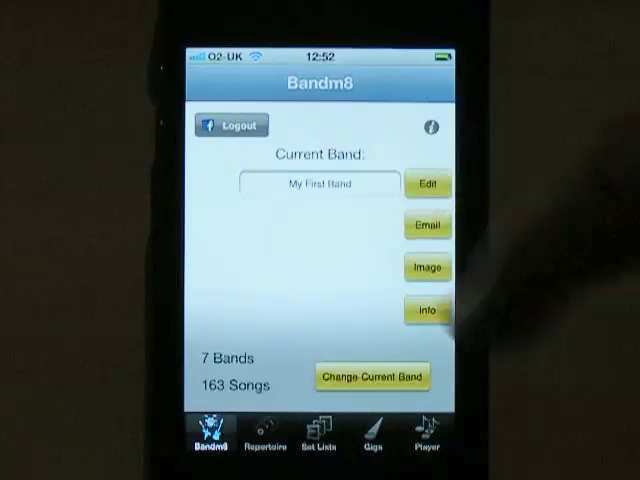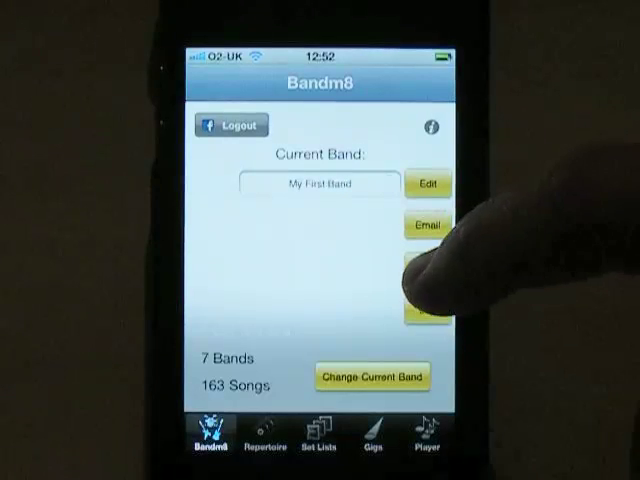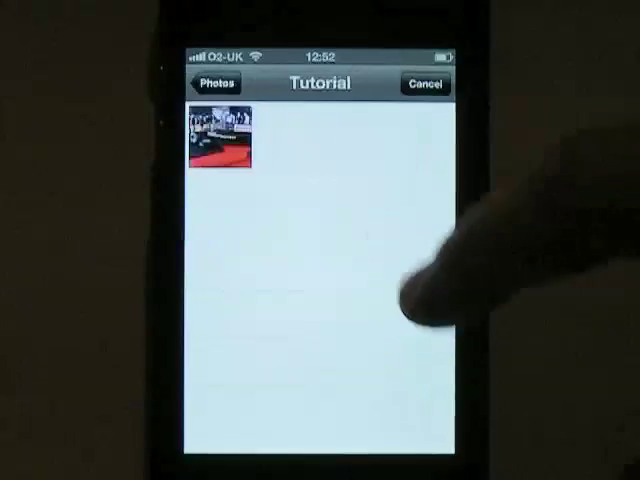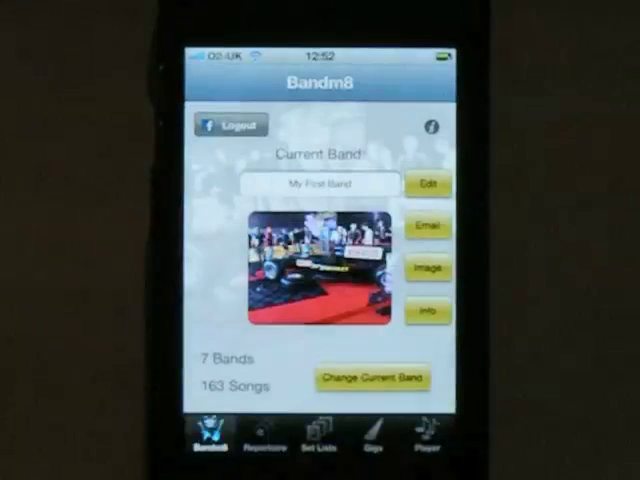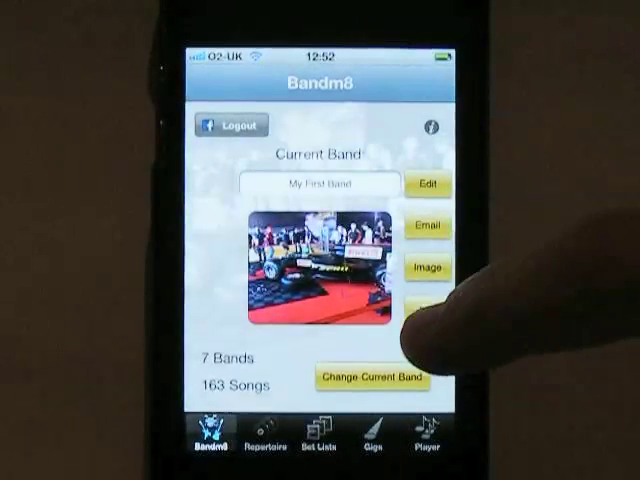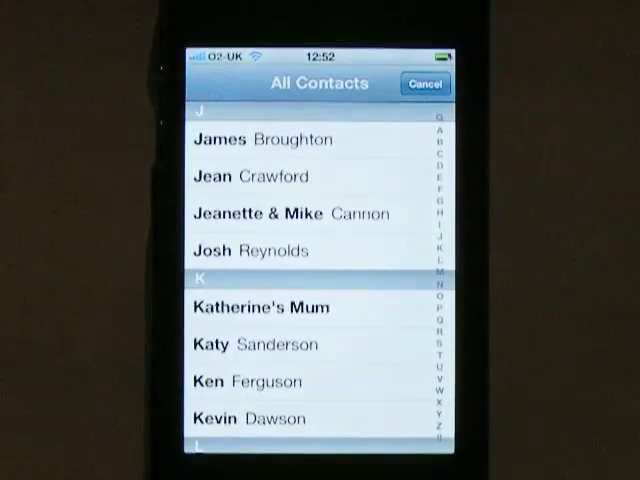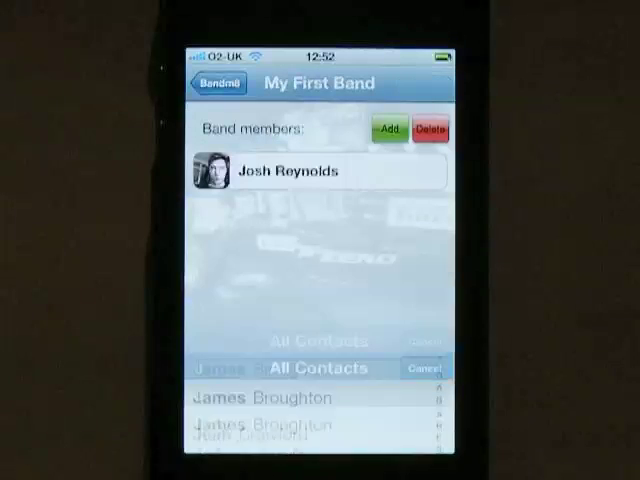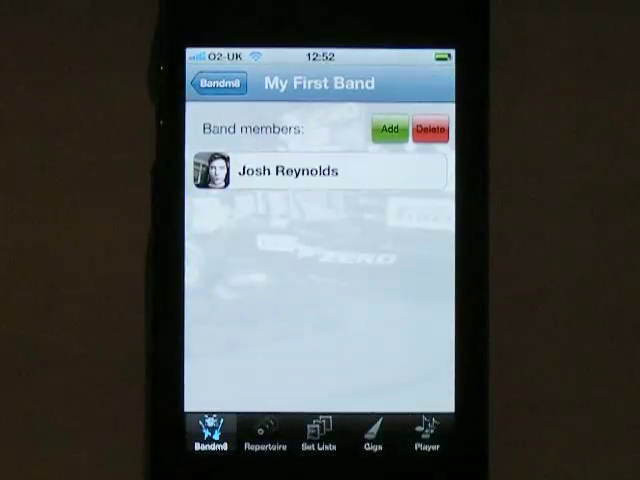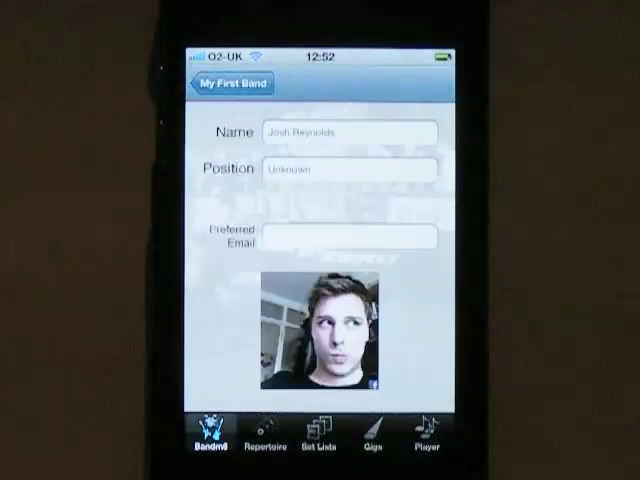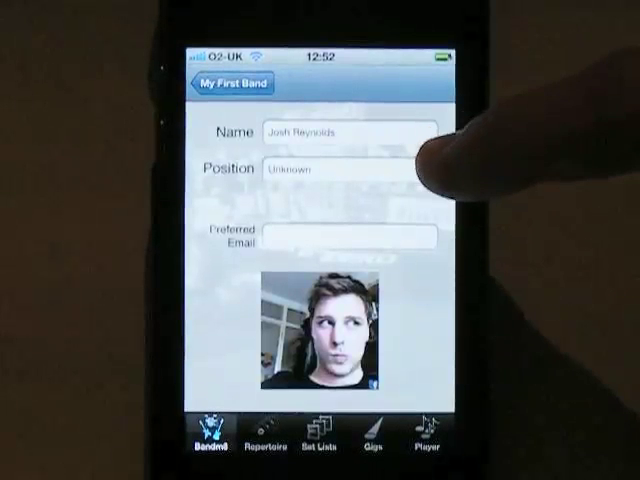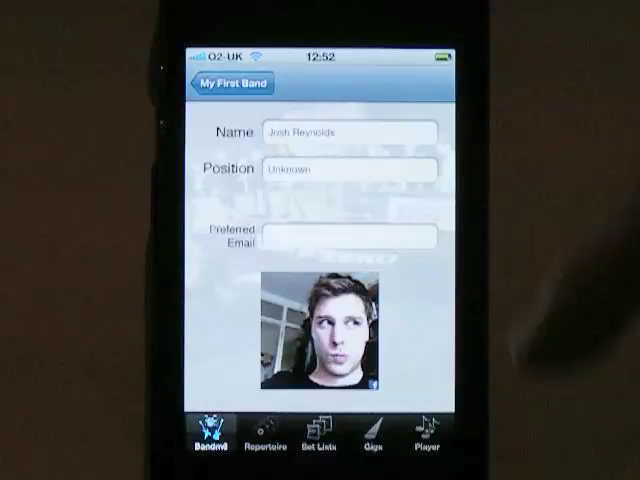You can edit the name of your band, choose an image for your band, and that image will then be used as a background for all the screens. And you can enter additional information about the band, such as band members. Here I'm going to select a contact from my address book and set up a new band member. If we then select that member, you can enter information such as the position they play at, the email address, and so on.